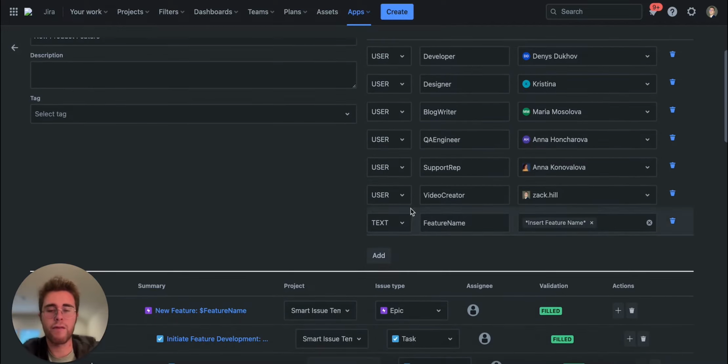Okay. And then we have one text variable right here. That is feature name. So when we apply this standardized hierarchy, this standardized process, the user is going to be prompted to insert the name of the feature. And that is what this variable is. And if I wanted to change what they're prompted to input, I can change that right here. Right now it says insert feature name. I could say insert bug name or whatever it is. That's why these text variables are so powerful, because it prompts the user to input something when they apply this process.